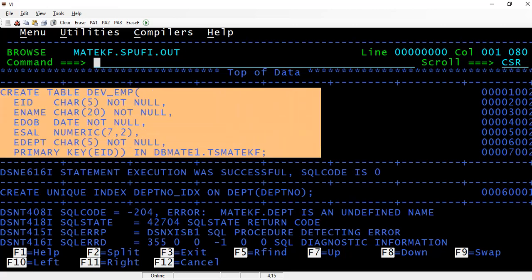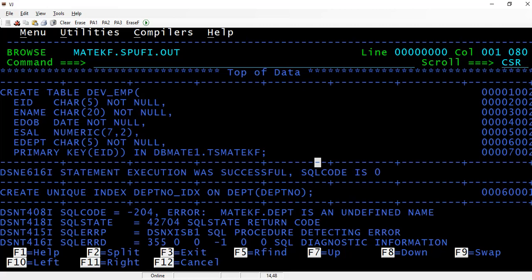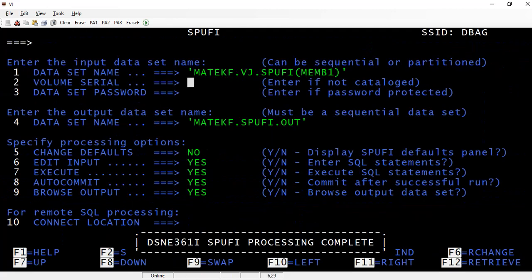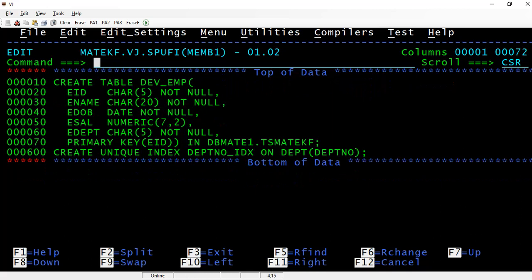So you have entered this query to create a table, and the message that you got is statement execution was successful and the SQL code is 0. We will talk about what is SQL code, how these are coming in these programming languages. And then we also created a unique index. No, this is something wrong, so let me press F3 and go back here. After this we need to create a unique index.